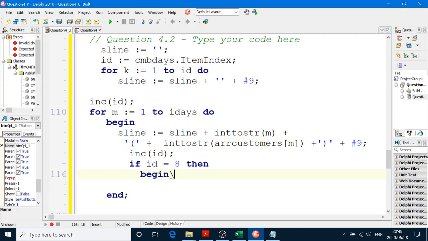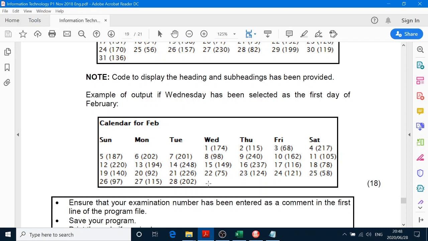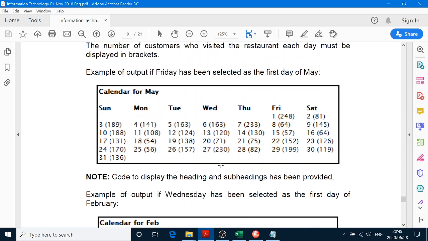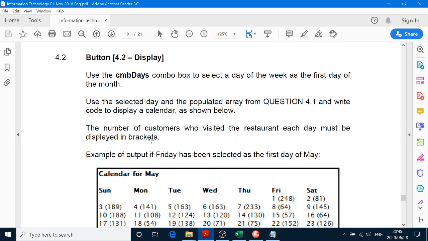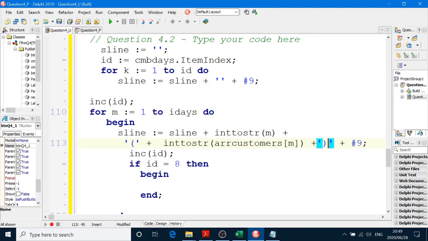But you don't want to lose that other line, you've got to display it. So we say already, we have to display it. We build that line up in a fancy way there, as you can see. We have to use M and AR customers M and close the brackets because they want it to look like this. See in the display. And they say number of customers who visit the restaurant each day must be displayed in brackets, and you must also display the day number. So it's quite a thing, you have to know that you must do that.